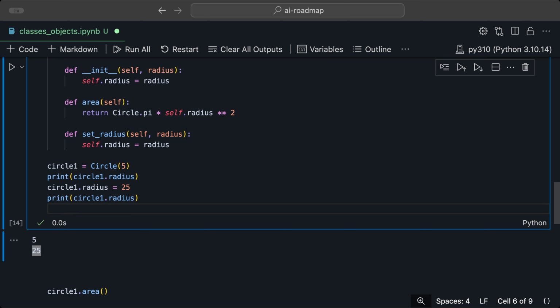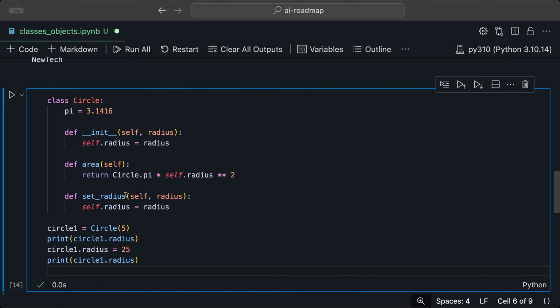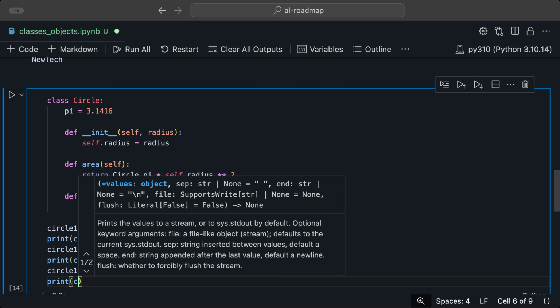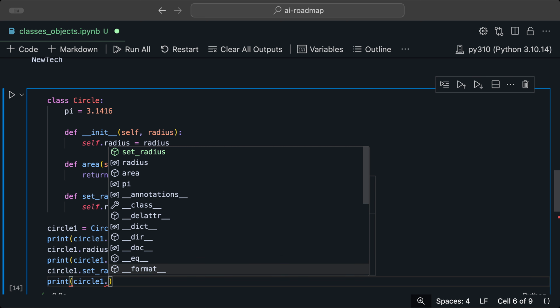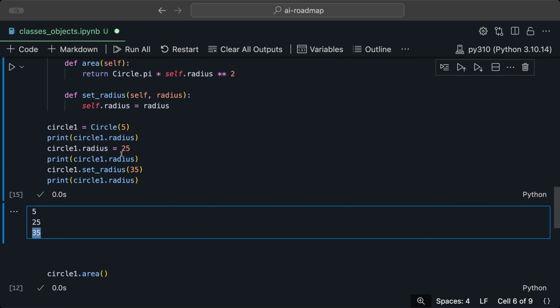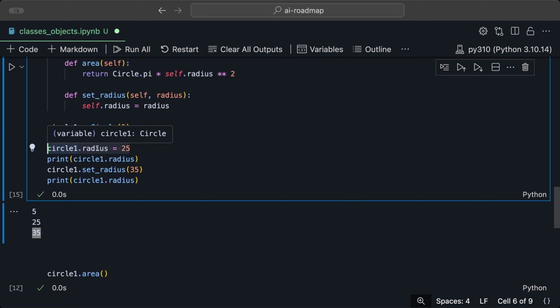Another possible option is using a method. So here we earlier defined a set radius method. So we could do circle 1 dot set radius, and then we could provide the radius as 35. And if we print circle 1 dot radius, then we get 35. So we could either directly assign the new value to that attribute, or we could use a method to assign that as well.